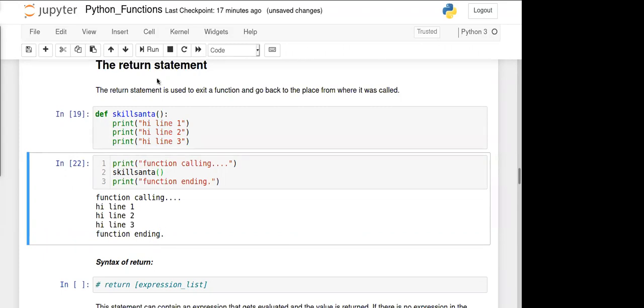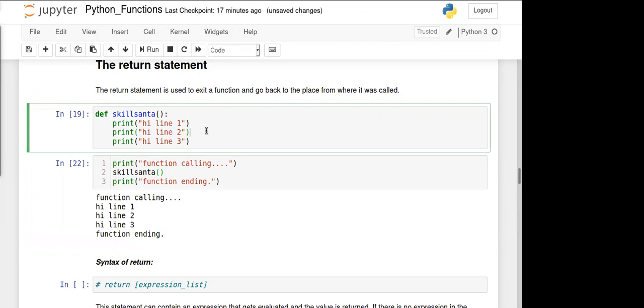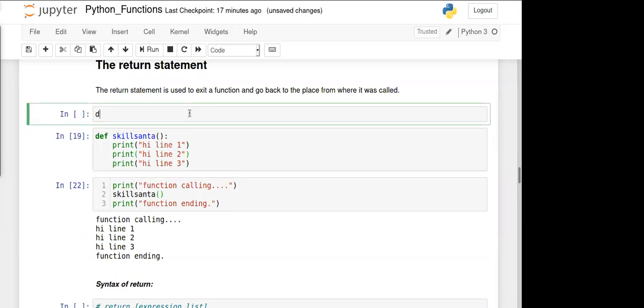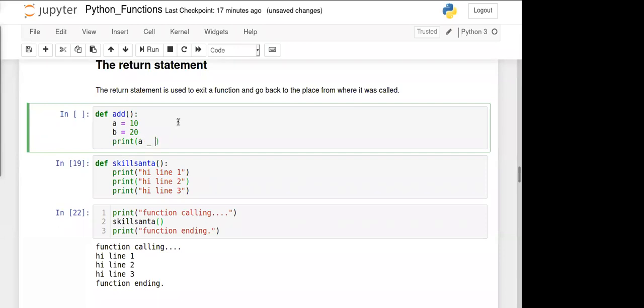The point is, we were discussing the return statement. Let's take one example to understand why we use the return statement. I'm going to show one more example. Let's suppose I'm going to use a function here, def add, used to add numbers. I'm going to define two numbers, a is equal to 10 and b is equal to 20, and now it will print the sum of a and b.